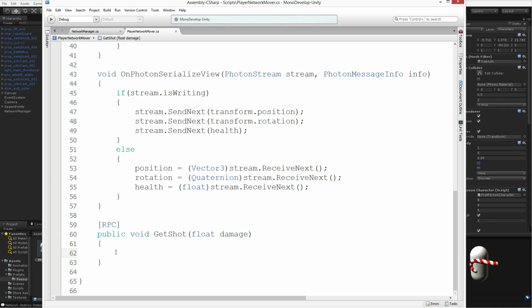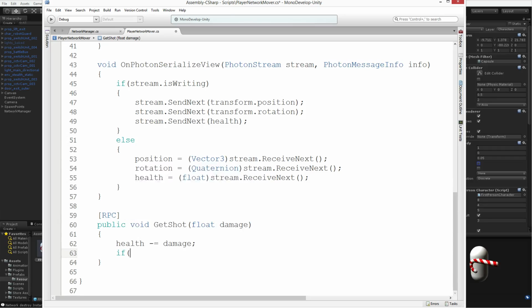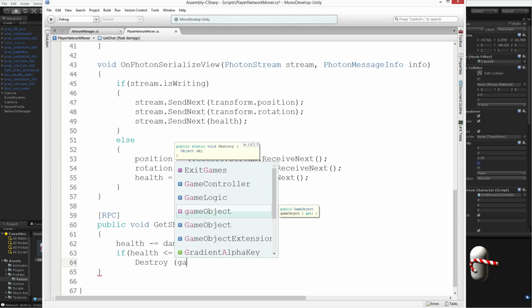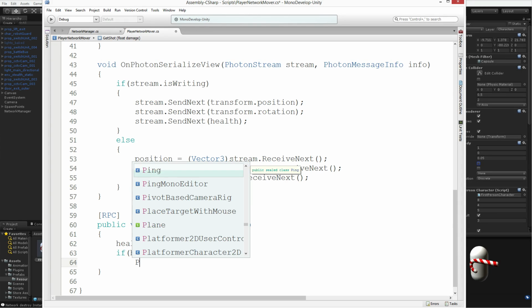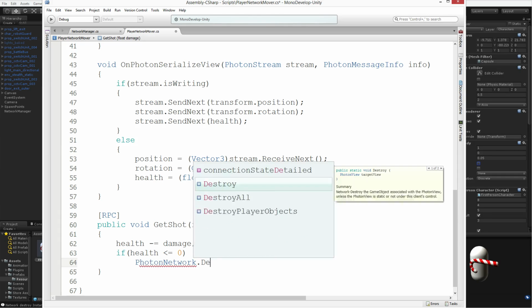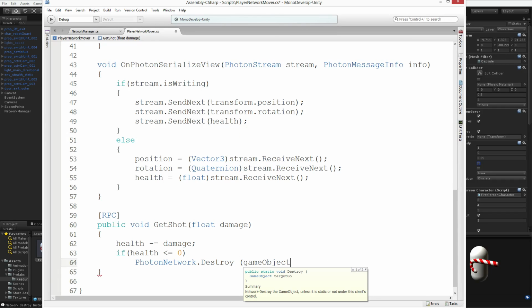So here we go, RPC. And inside here, I'm going to say health minus equals damage. So we're just going to take damage. And then I'm going to say if my health is less than or equal to 0, I've died. So if health is less than or equal to 0, die. And I could just do destroy game object, but I'm not going to, because if I call destroy game object, it's going to destroy me on my game, but not on anyone else's. I need to not just destroy it, I need to remove it from the network. So I can't just say destroy, I need to say PhotonNetwork.Destroy. That will destroy it and remove it from the network.